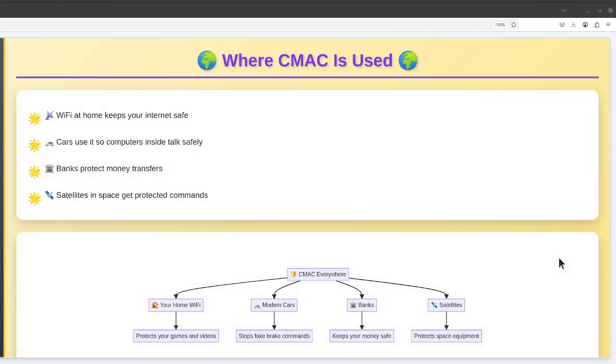Where is CMAC used? CMAC is used in tons of cool places. When your parents use Wi-Fi at home, CMAC might be protecting those invisible internet waves flying through the air. It makes sure nobody is messing with the data going to your computer or tablet. CMAC is also used in cars, yes, real cars. Modern cars have computers inside them that talk to each other. CMAC makes sure nobody sends fake messages to your car's computer saying, "Stop the brakes," or other scary things.